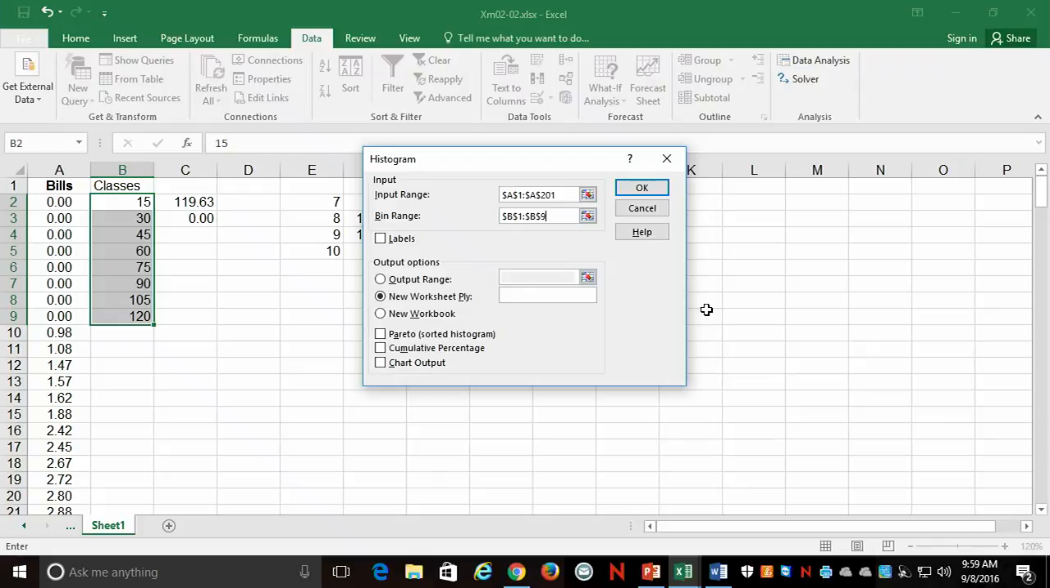So the raw data is input range, bin range is how I want it broken up. Now, this box right here, it's very important that I check this box because I selected A1 to A201 and B1 to B9. So we told it about these labels. I need to tell Excel, hey, that first row is labels, so it doesn't think it's a number, because if it thinks it's a number, it's not going to be able to deal with classes as a number, and it won't know what to do. So input range A1, A201, B1, B9, check the labels box.